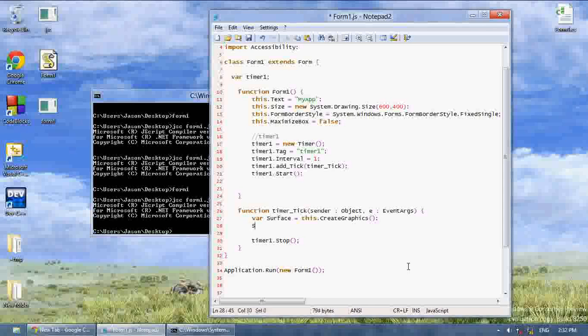And so to use surface, first we want to say surface dot, and now we use a lot of things. I'm going to show DrawRectangle, and then in parentheses we want to write Pens.Blue, and almost any color can go after the dot. We can even say Pens.Red, comma, then the x, y, width and height. So 0, 0, 100, 100.